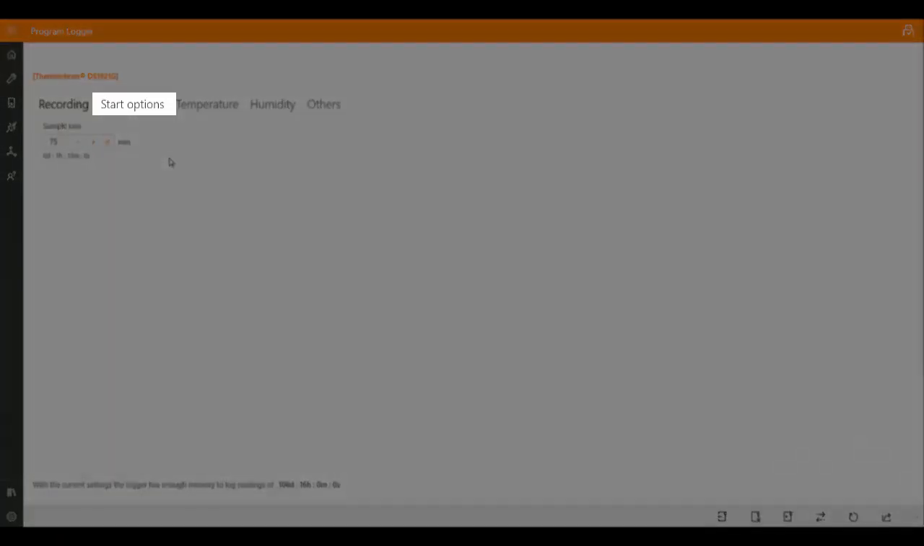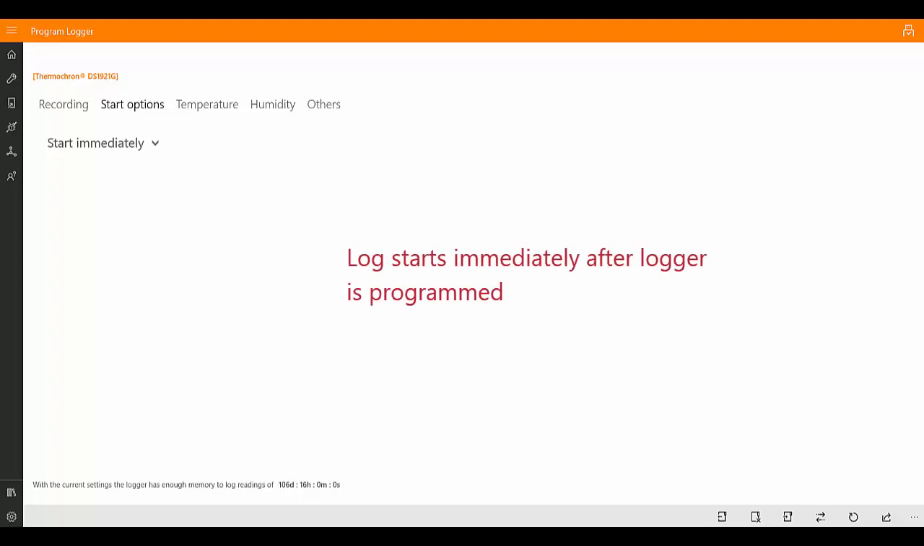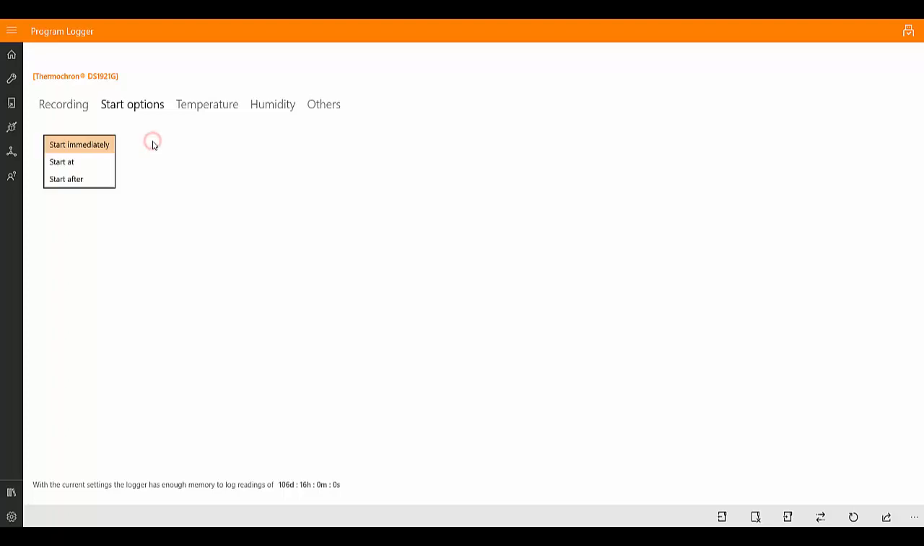Next, we'll go through the log start options. Log can be set to start immediately or with a delayed start. If you choose immediately, logging will start as soon as the configuration parameters are sent to the logger. Delayed start options allow you to set exactly when the log starts. These options are particularly helpful when you need to program the logger in advance. You can choose to set a delay which acts as a countdown timer, or a specific date and time where you want the first reading to occur.